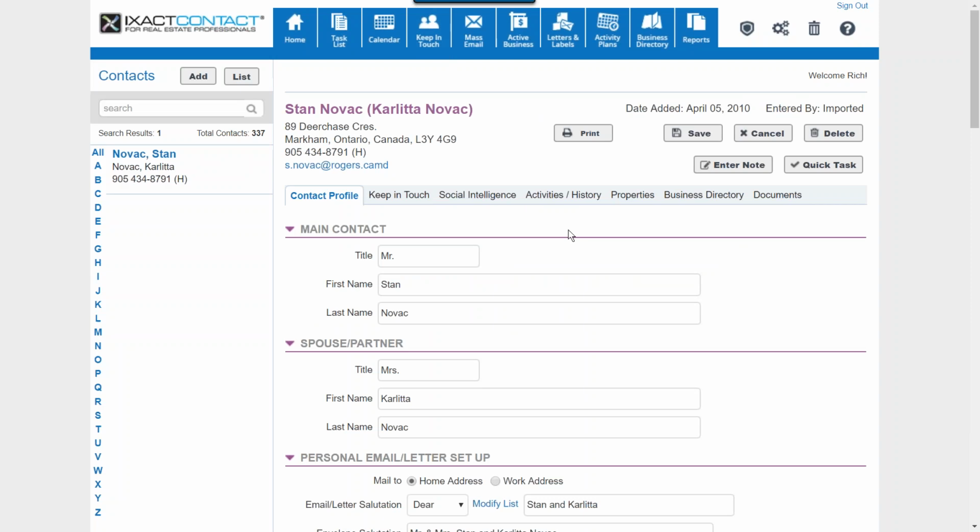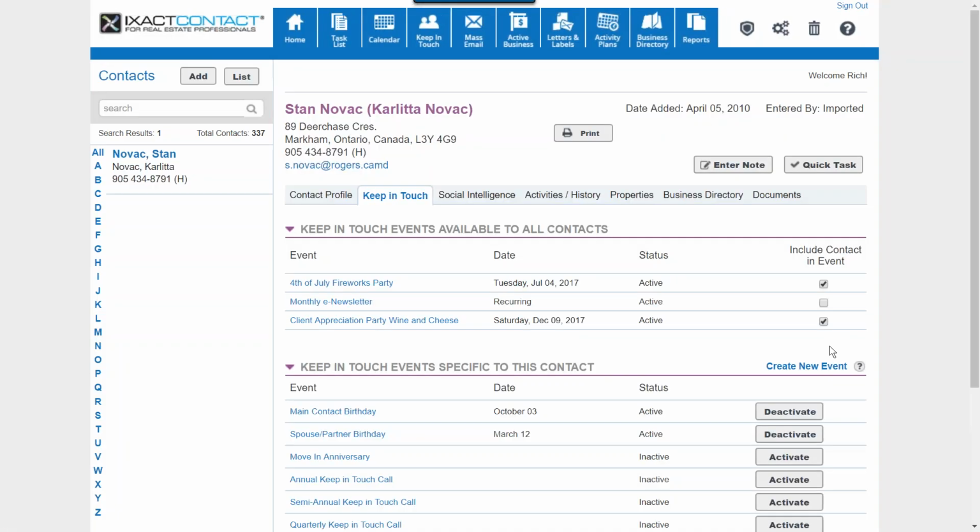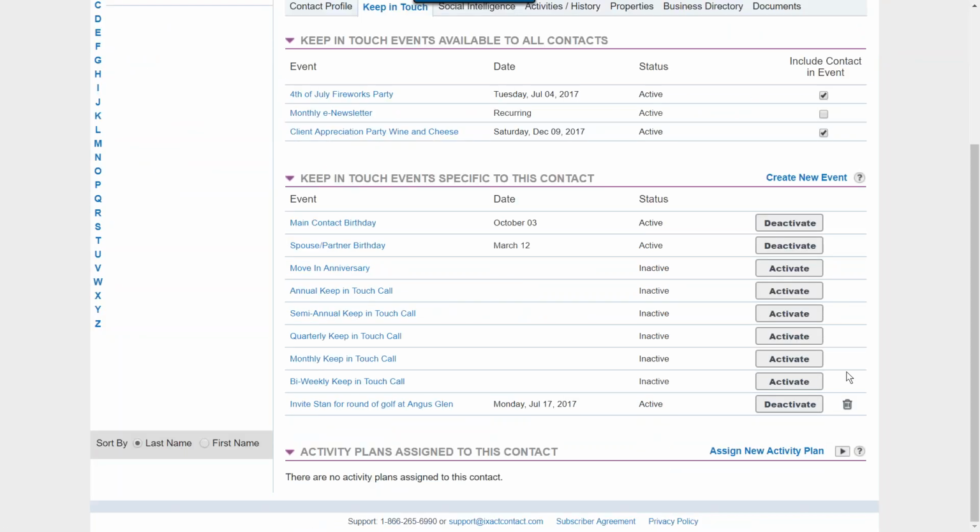So if I open Stan Novak here, I go back to that Keep in Touch tab. I have the ability to say, you know what, I'm going to set up an automated, again, that word automation, an automated keep-in-touch call reminder. I've got a choice built into the system: biweekly, monthly, quarterly, semi-annual, and annual.